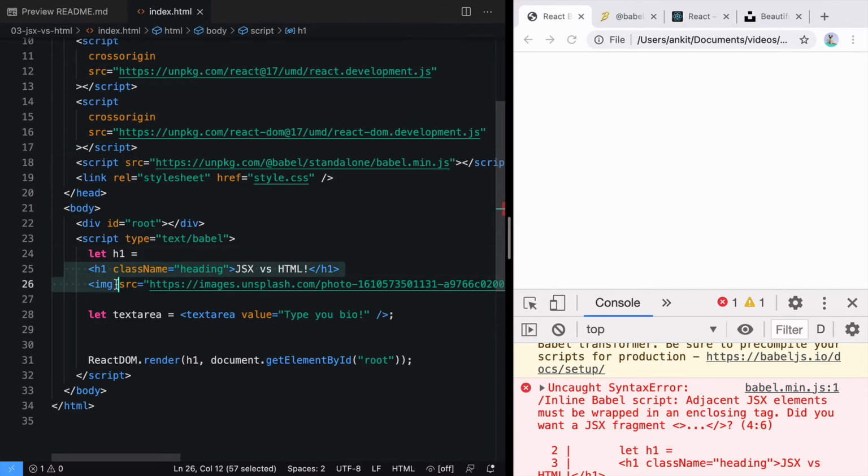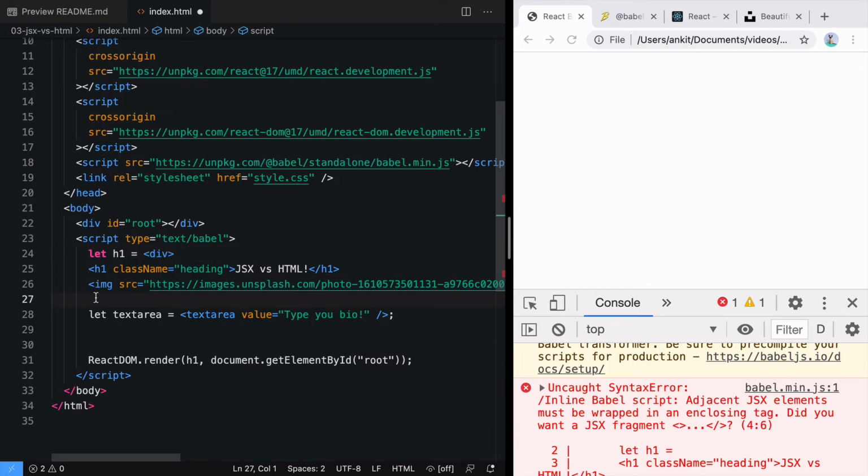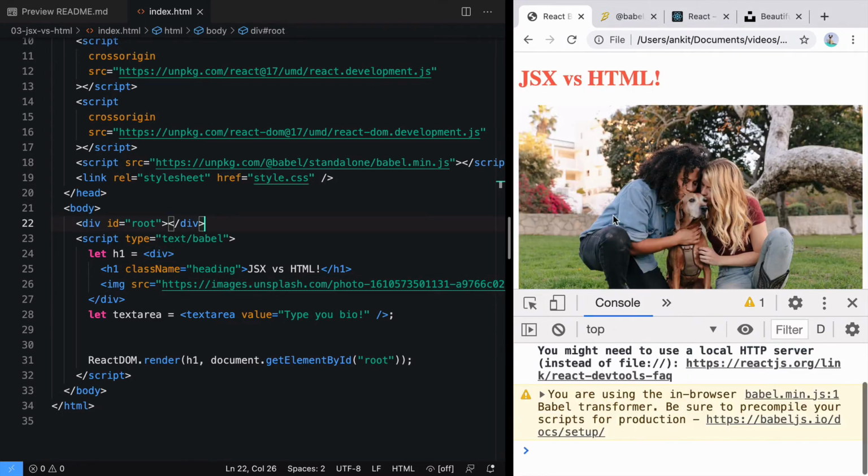Do we have one parent here? No, we don't. So the way to make it one parent is you can just wrap it into a div. We can do something like this. Now we have wrapped these two children, h1 and image, into a parent div. If you refresh it here, you will see that it started working, right? So this is one way of fixing it. You cannot have multiple children in an element. You have to have one parent element.